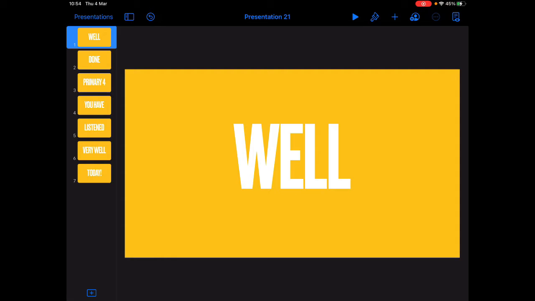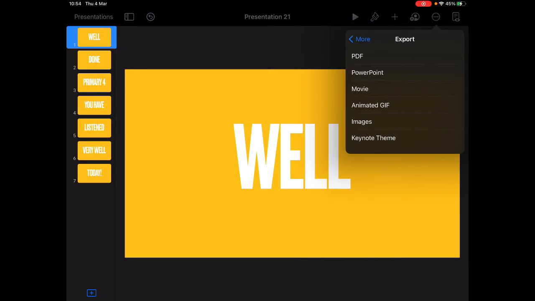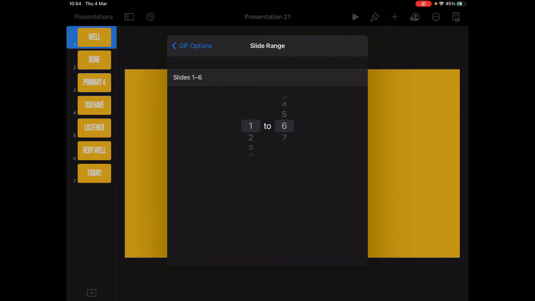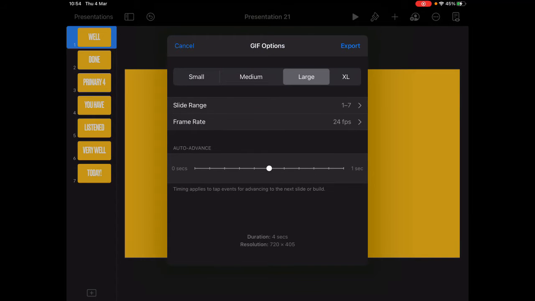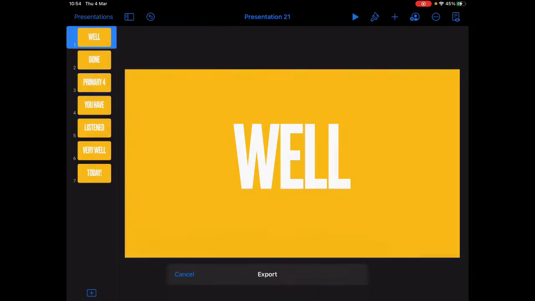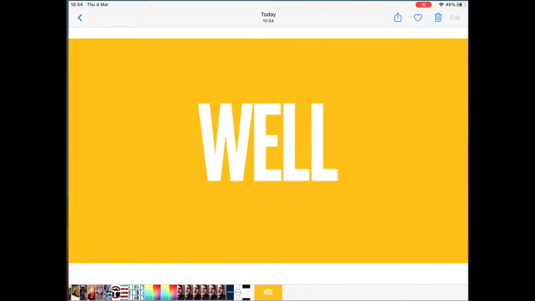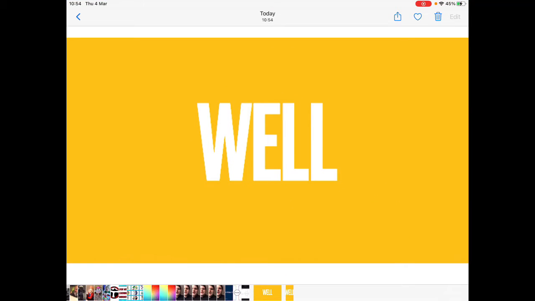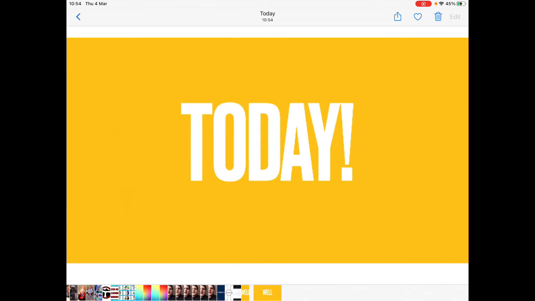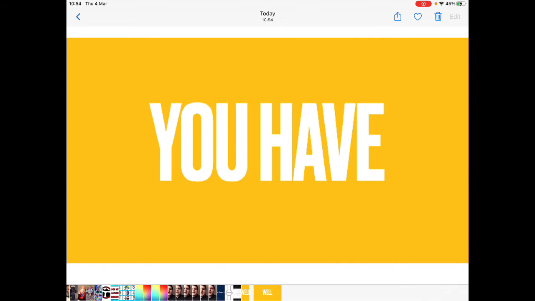Because what I should have done, and this is something that often happens, is I didn't change the slide range. So I need to change that from 1 to 5 or 1 to 7 in this case even. Then export. And then share and save image. Okay, so there's the little misconception from this one. If you only do one slide, you just get the one slide in your GIF. There though is the new one. Well done, primary 4. You have listened very well today, and it just plays on loop.